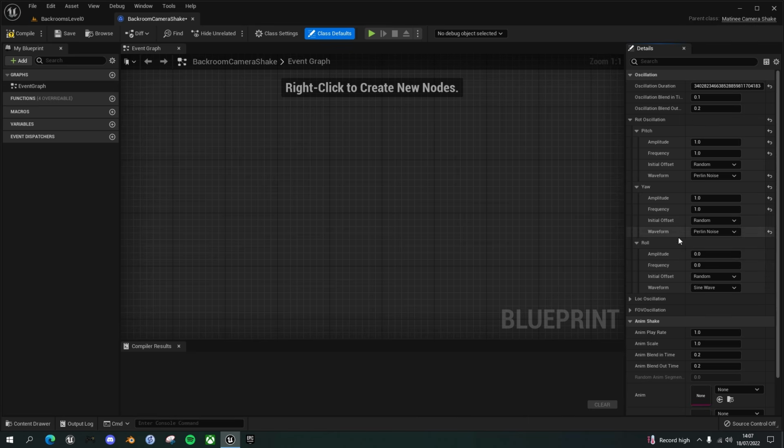And we don't want to change the roll. I did try changing the roll, but that goes from side to side and it looks a little bit drunk, so I didn't go for that. So we've finished creating the camera shake component, so compile and save that.